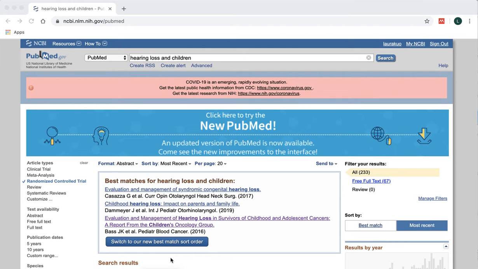Hi again. I am still in PubMed. I just did that super simple search of hearing loss in children, and I used the search box that you'll see by default as soon as you click on PubMed. There is an advanced screen, which might look a little more familiar to you in terms of how our other databases are set up. To get to the advanced screen, just click here on advanced.